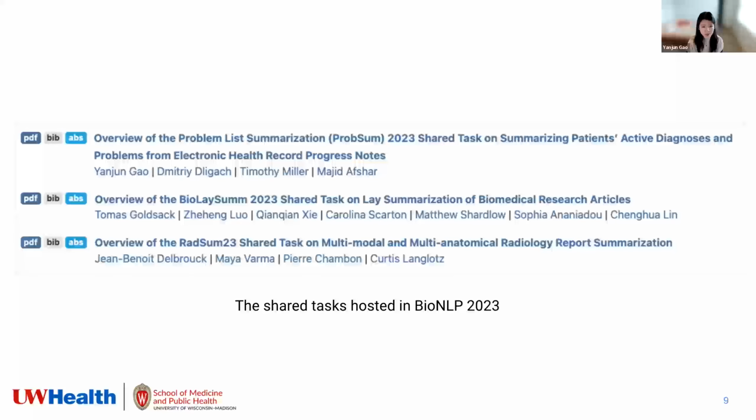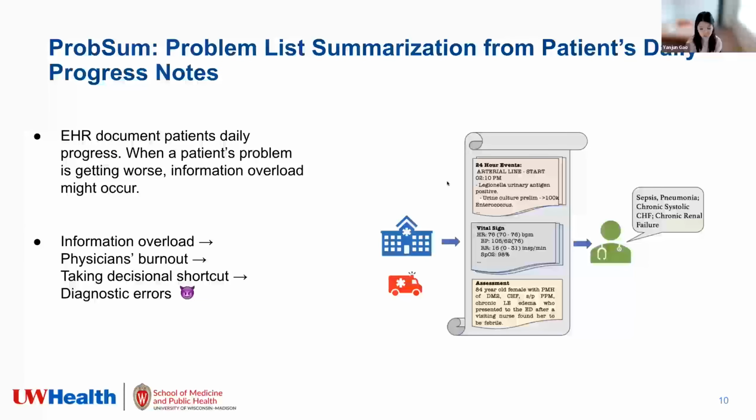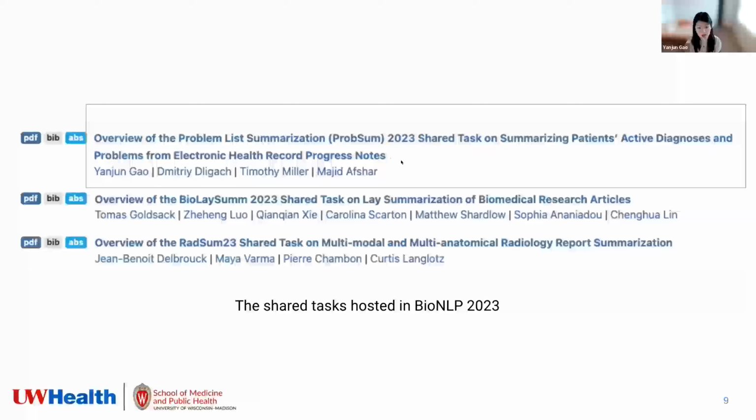So I also want to put out the new NLP task published this year from the BioNLP workshop. If you know BioNLP, it's one of the largest workshops focusing on NLP in the biomedical domain. And one of the shared tasks this year is organized by our group. It's called problem list summarization.